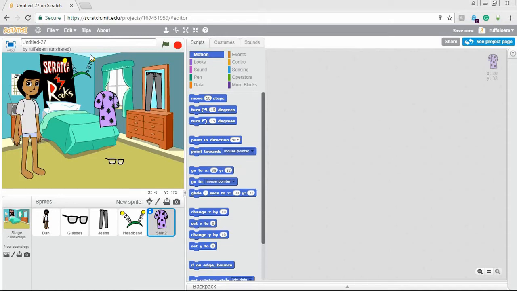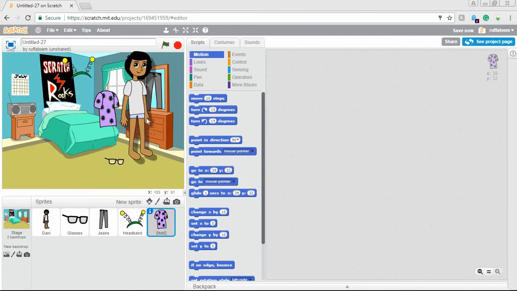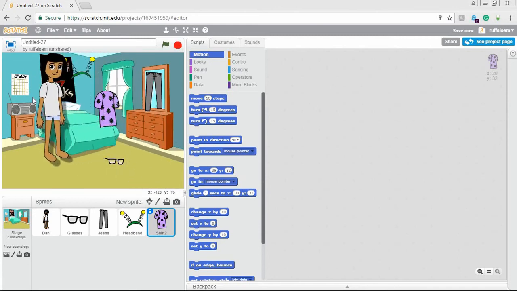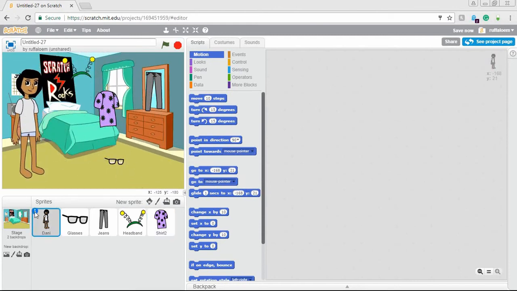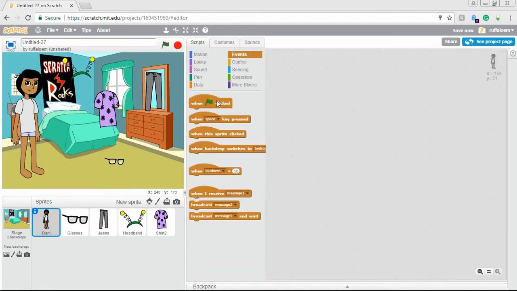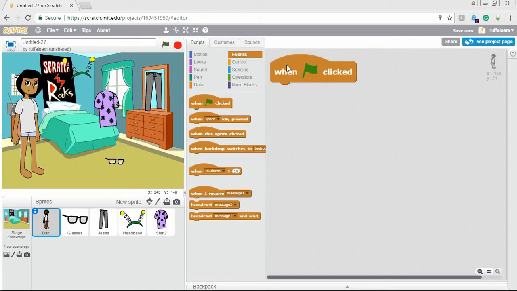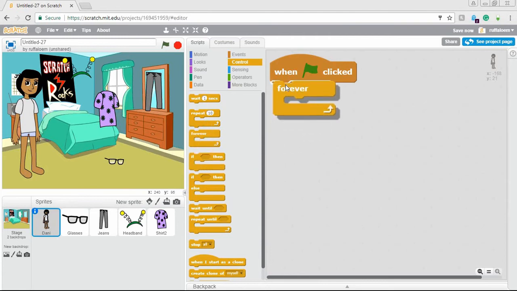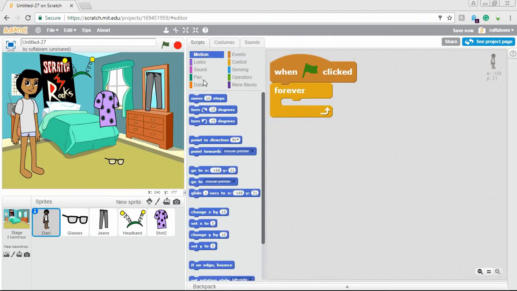This is when coordinates really start to matter. Let's go ahead and take Danny and let's place him anywhere you'd want. I'm going to put him right here. And now you can see that Danny's position has automatically updated. Now, when the green flag is clicked, I want Danny to go to the same spot every single time. I don't want him to move. So I'm going to say when the green flag is clicked, Control, forever, and I'm going to say go to.